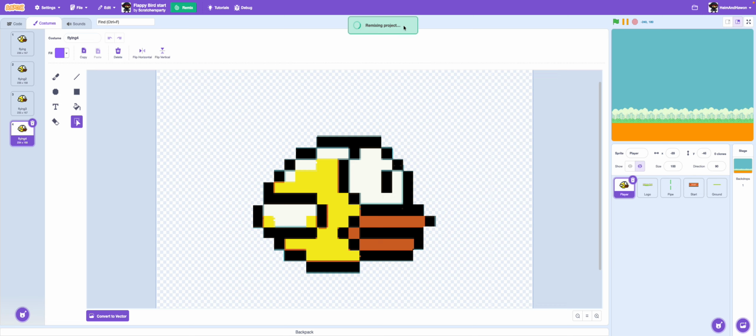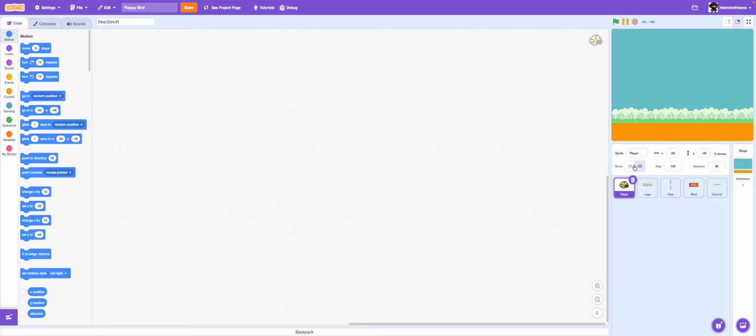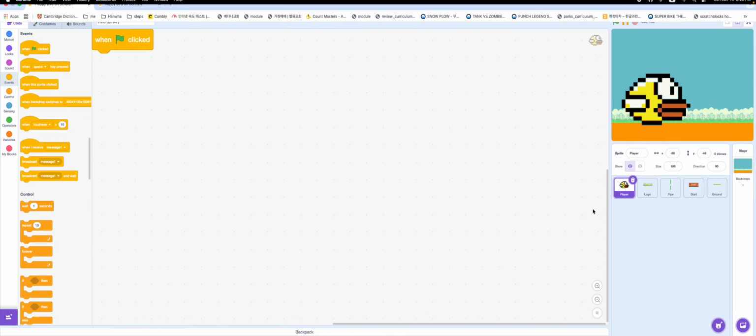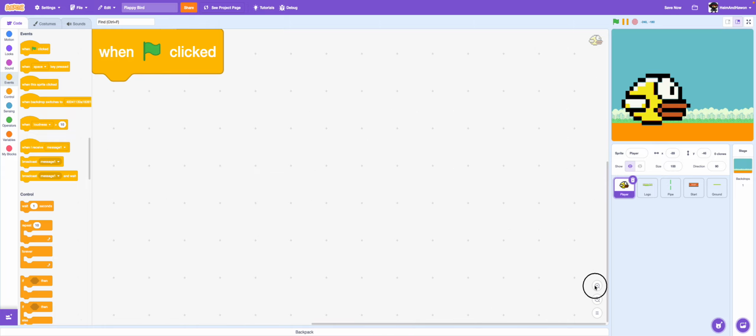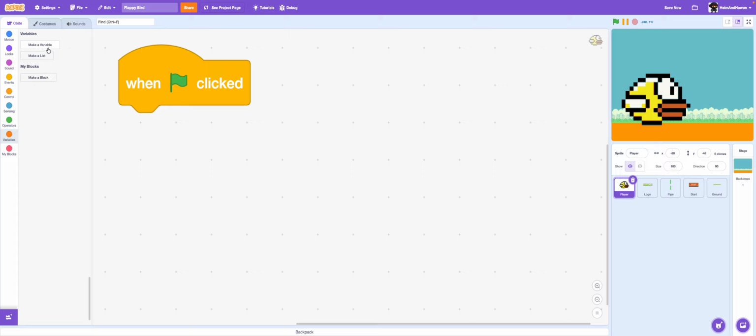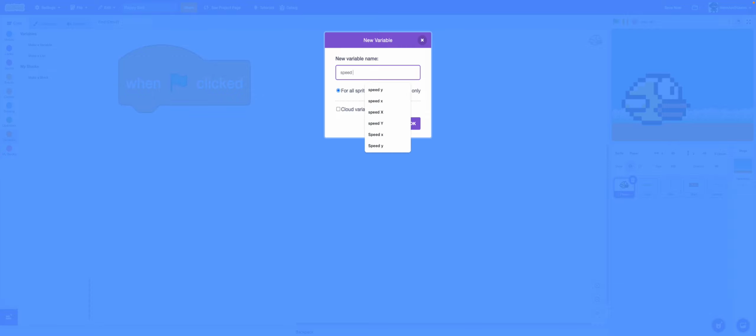Yeah, it's taking a while. I called it Fluffy Bird, just Fluffy Bird. If you show our player sprite, it's kind of big. So drag out the when green flag clicked block. Now, let's make a new variable for this, called speed y. This is the speed of the y coordinate, and make it for this sprite only.